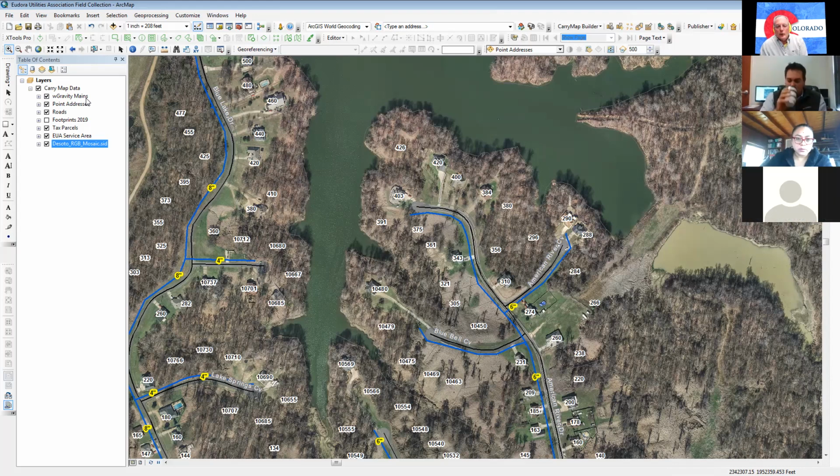So Rich has a quick question. He wants to know, what's the licensing cost? It's like $500 a year is what I pay for CarryMap. But the great thing about it is once you've paid that money, you can make as many maps as you want and deploy them as many times as you want for free. There's no cost to be able to utilize the maps that you create. You only have to pay for the toolbar.